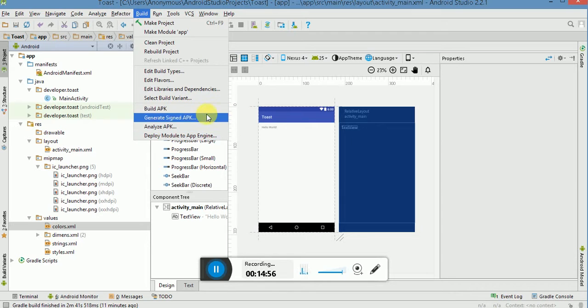As you can see, there are four options at the bottom. Build APK: what is the purpose of Build APK? Build APK will generate a debug APK to test your application on your genuine Android device, so you can use it for that purpose. Generate signed APK is for when you are 100% sure that everything is completed within your application, and then you can generate your signed APK.